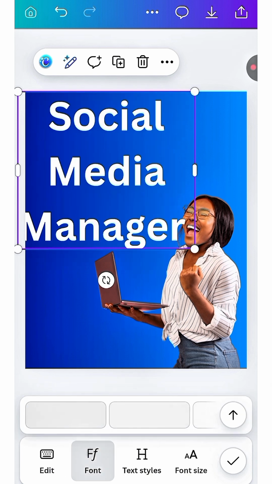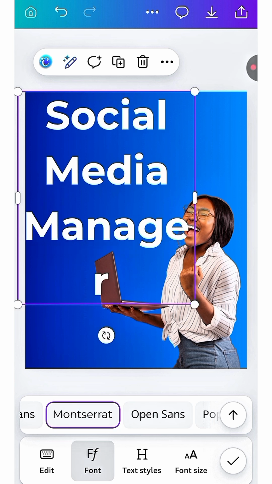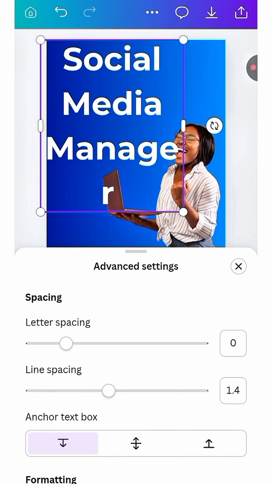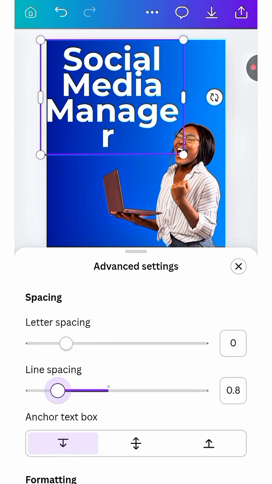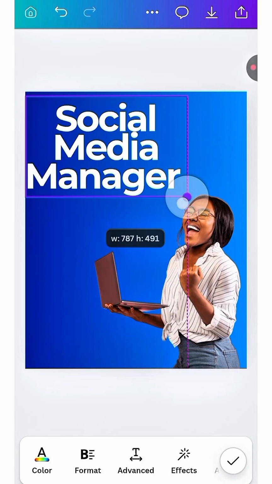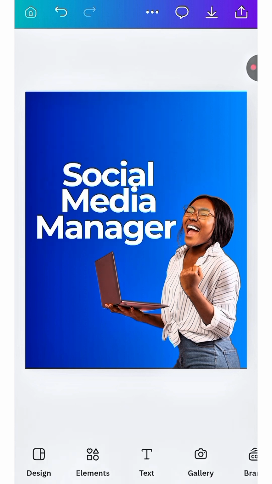And then we can change the font as well. Click on Montserrat. Change it to Montserrat. And then lastly, go to advanced. And then I'm going to reduce the line spacing and a bit of the letter spacing as well. And boom, I have this, and I'm going to place it right here. Now we're done with step 3.